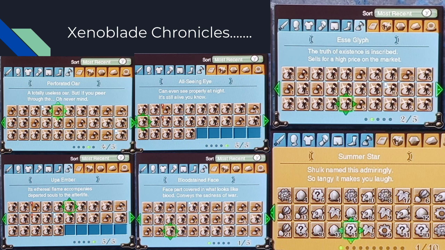But even though they don't represent these visually at all, for some godforsaken reason, there's millions, not millions, a lot of these items, and they are all named really unique things and given really unique flavor text. Like, all-seeing eye can even see properly at night. It's still alive, you know. What? My friend had 6 of these. These are all screenshots from my friend's phone.